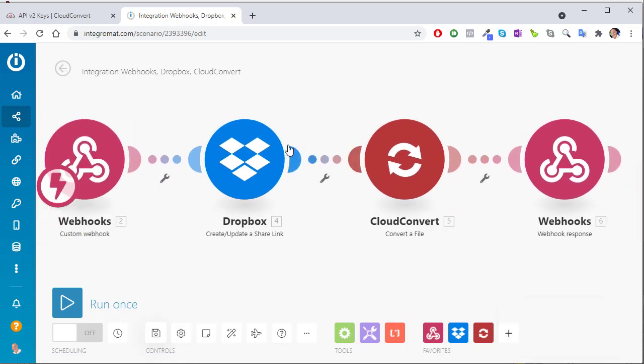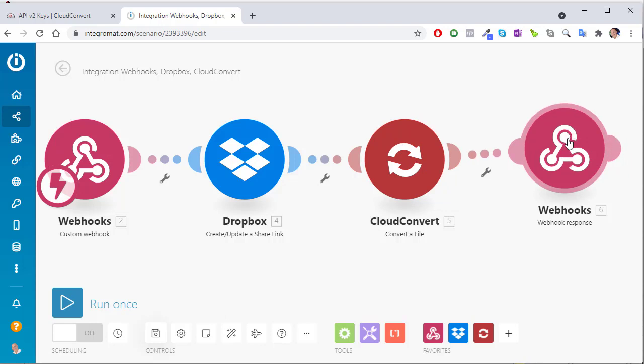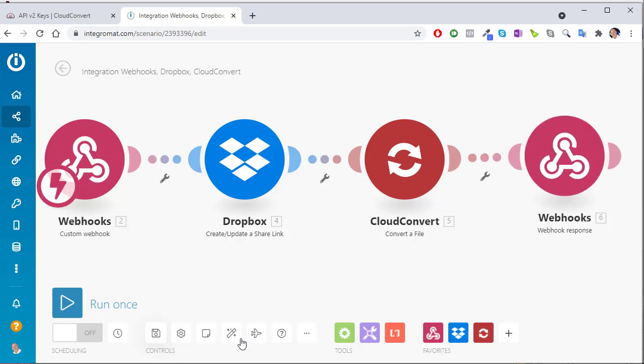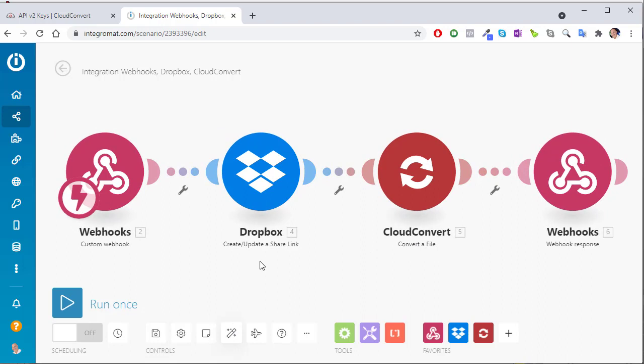All right, so now what we do is we have our webhook, we're creating our custom webhook. We're going to upload that file to our Dropbox. We're going to take the link that's provided by Dropbox, convert it, and send it over to Cloud Convert. We're going to convert that file, and we're going to send the response, the URL of the converted file, into the webhooks there. That's all we're going to do.